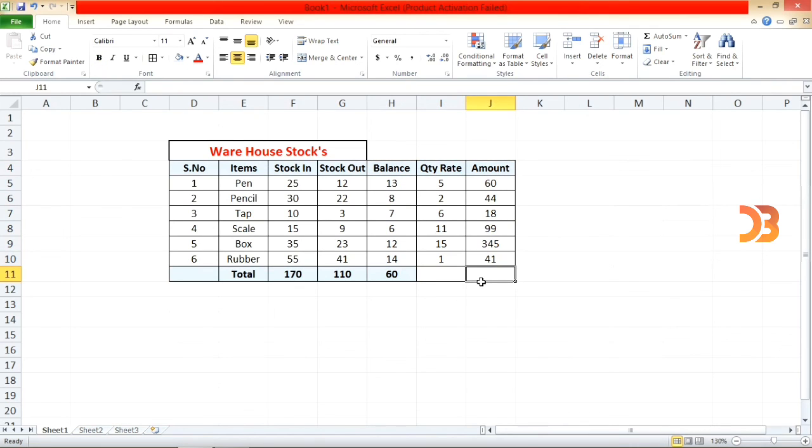We will give some formula for the total amount sold in the warehouse. This is how we need to apply multiplication formulas.